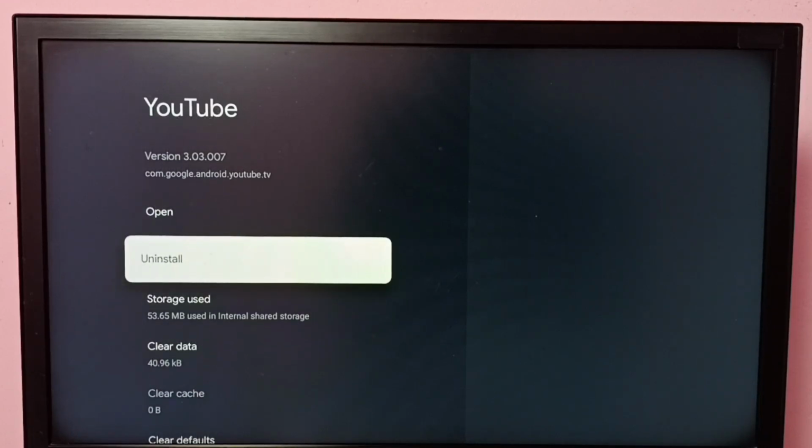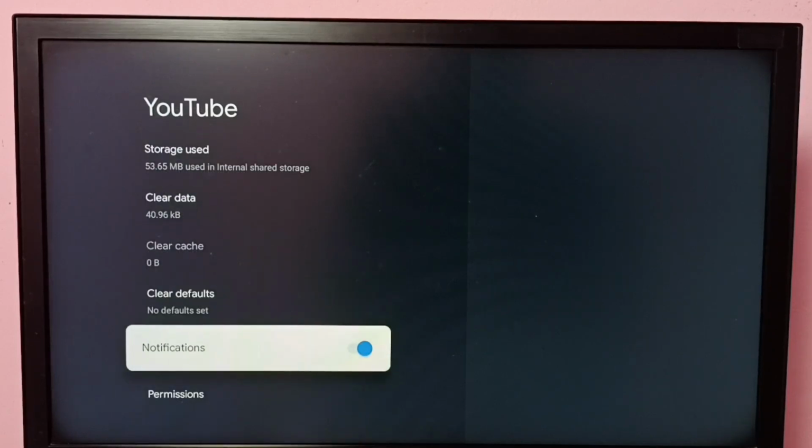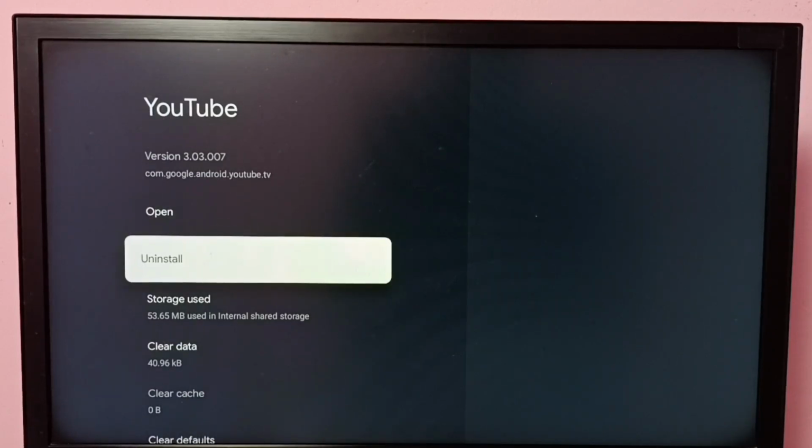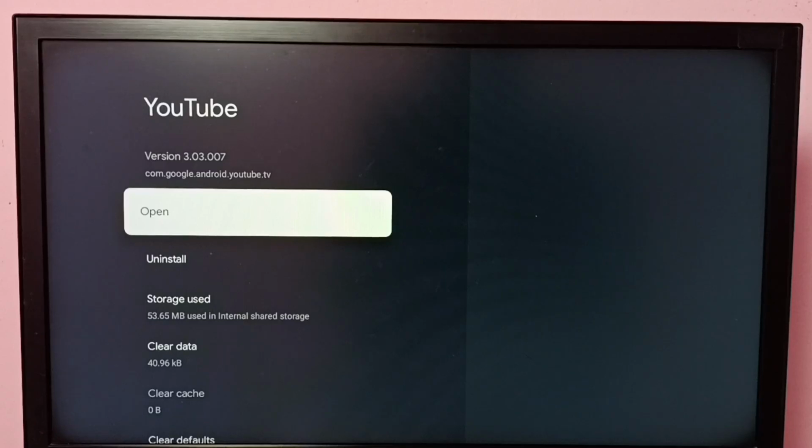If you want to open it again, you can see now that the force stop option is not here, because now it's not in the running state. That is why the force stop option is not showing here.